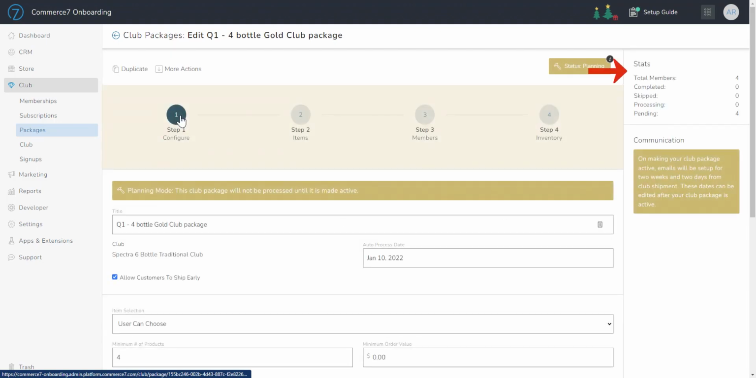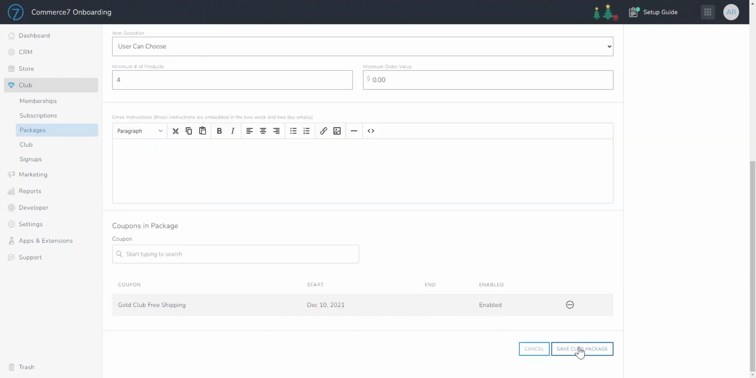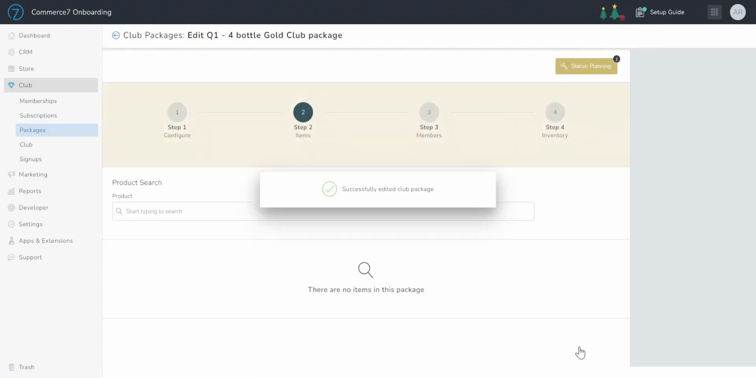You can see that I have some stats here at the top, and I have a communication block. This will be relevant once I set the package to active. And you can see here I have an email instructions field, which will work similar to the email instructions for the club, where I can include specific content for this club package that will be pulled into the 2-week and the 2-day club emails.